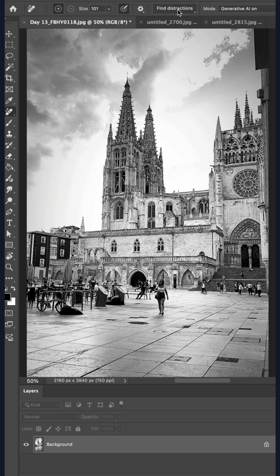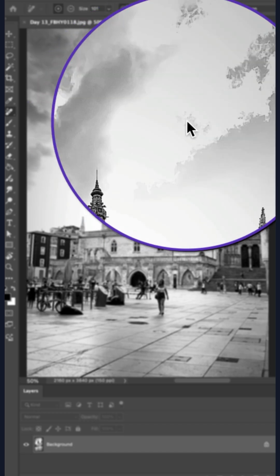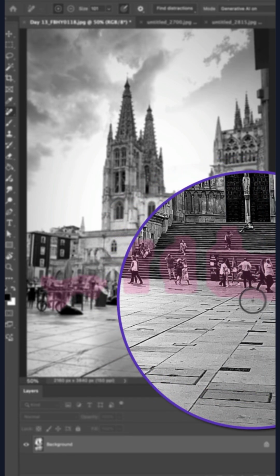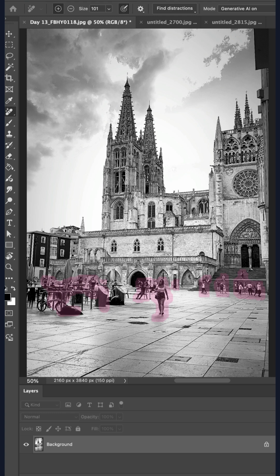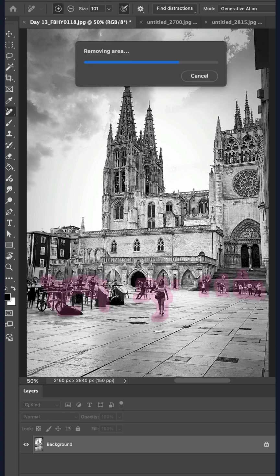So with the Remove tool, I'll click Find Distractions. This time I'm going to select people. Photoshop is going to highlight the people it thinks that I want to remove. You can also brush over things that you want to remove. Tap Enter or Return. Like magic, the people are gone.